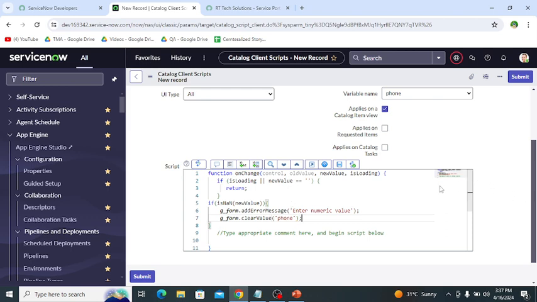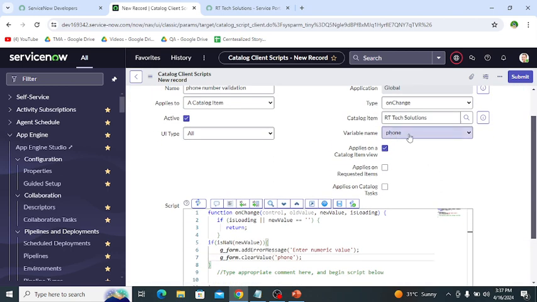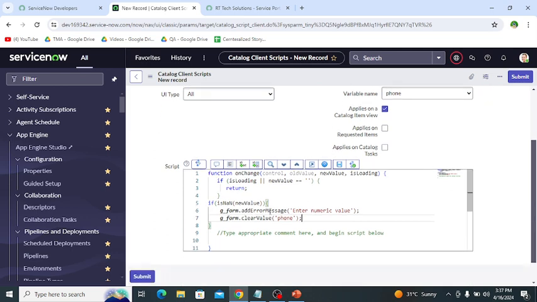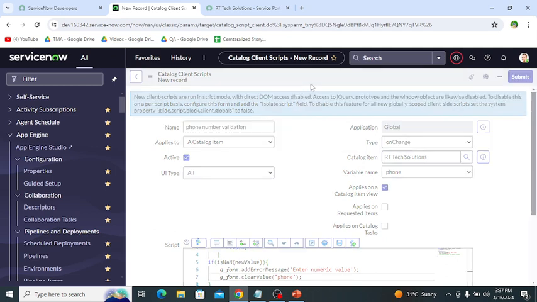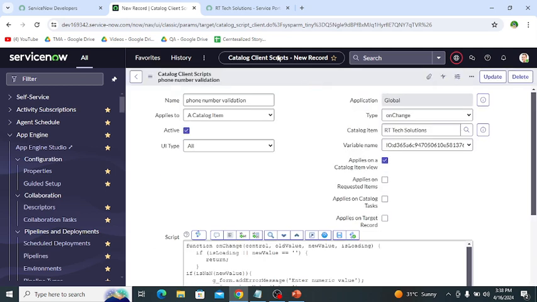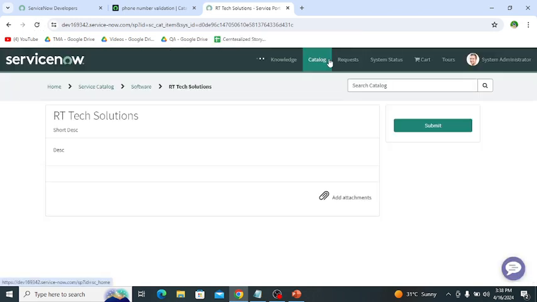So we write the on change client script, in which it checks the variable phone. If the value entered in phone is not a number, then it displays the error message enter numeric value and also clears this variable value. So let's save this first. Now we can refresh this catalog item form.